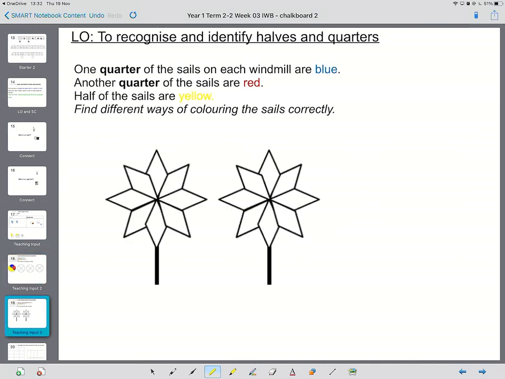Okay, welcome back. So the second one we're going to do is a bit trickier. Quarter of the sails are blue, quarter of the sails are red, and half are yellow. So it's the same mix up, but a quarter, this time let's count how many there are, there's 8, is going to be 2 out of 8. And a half is going to be 4 out of 8. So have a go, and then I'm going to show you how it could look.